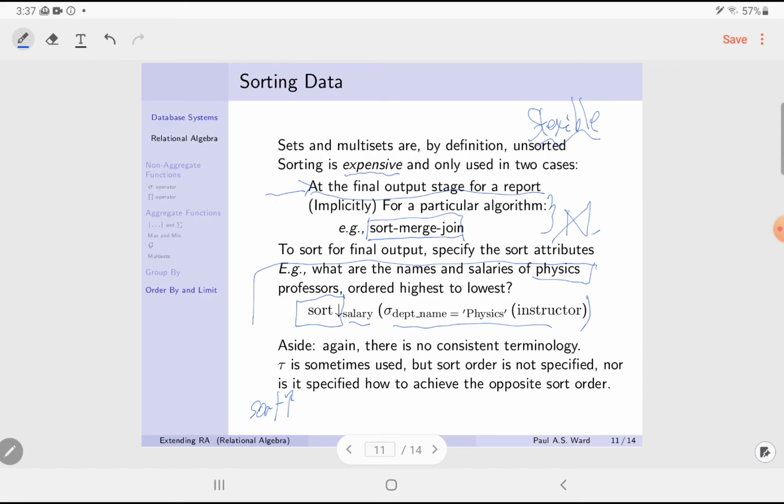Physics instructors, sort them by salary, descending order. Okay, one point here, some people have even already asked about this. There is no consistent terminology on this. There is something that you may find called tau. The problem with tau is it's not a well-defined operator. It doesn't have precisely defined semantics. In particular, its sort order is not specified.